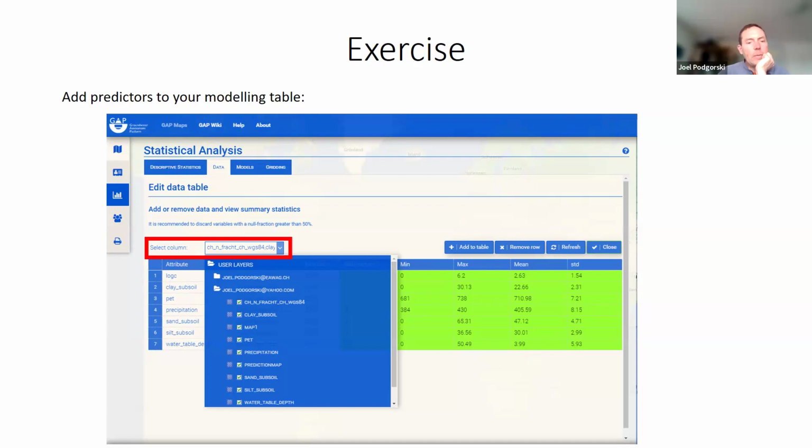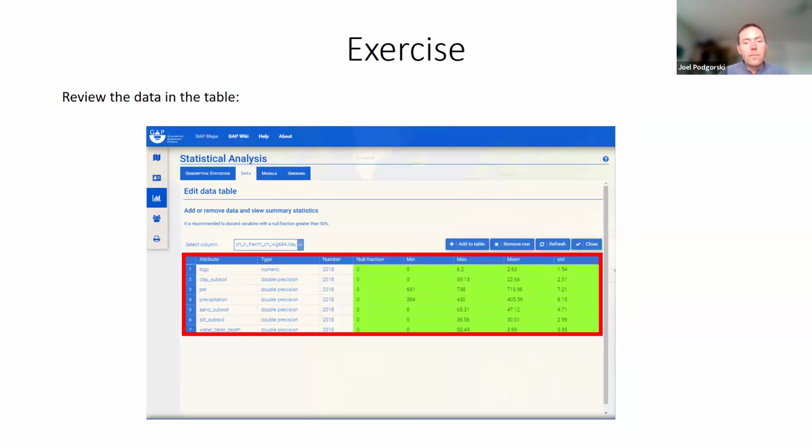All right, so select column is where you add your target variable. As I mentioned, check all the boxes for the maps you want to get data from, add to table, and this is the result. So it just shows for each of the different data parameters some basic statistics: minimum and maximum values, the mean, standard deviation.